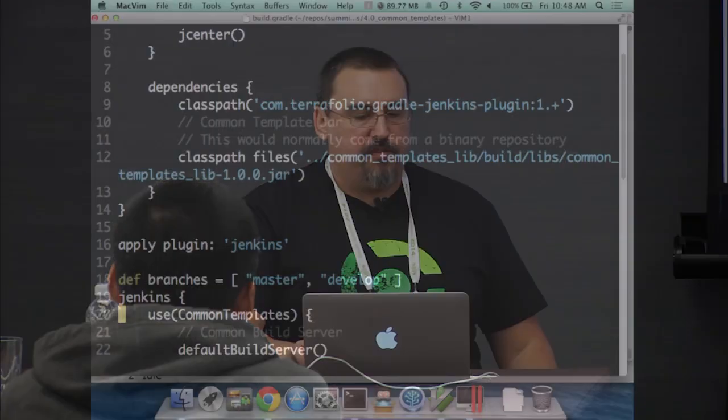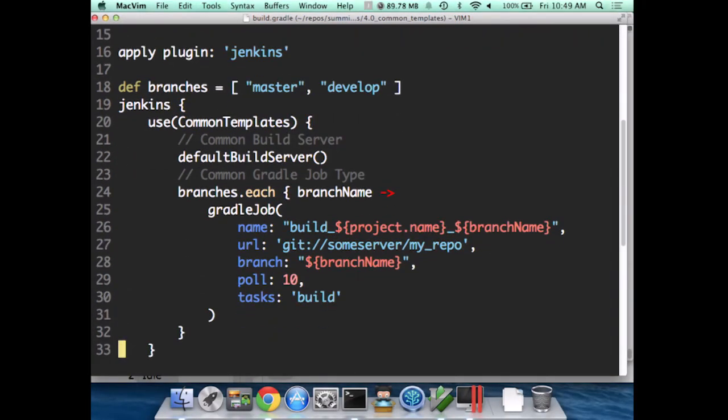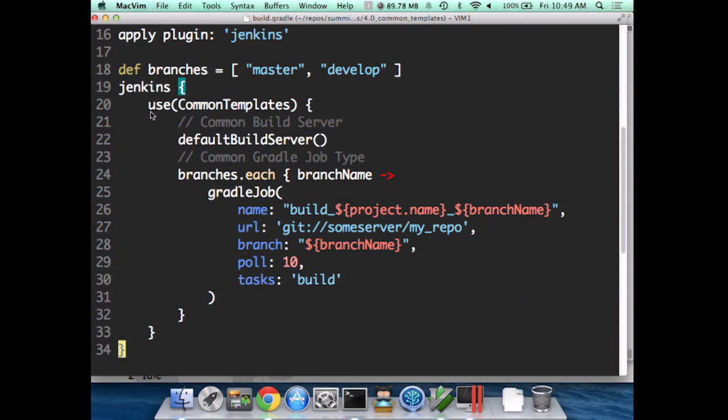All right, so I apply Jenkins, I define my branches, and now here's where this all occurs. So first thing I do is I say that I'm going to use my common templates, and then instead of defining the server, I just say I want to use the default build server, whatever it is. As a development project, I don't need to know anything about the Jenkins infrastructure. That's all defined for me. Now, I could potentially have multiple things in here if there were multiple servers that you were pushing to, but for this particular configuration, I'm just defining the default build server. This is coming out of common templates. I'll show you common templates in a second.